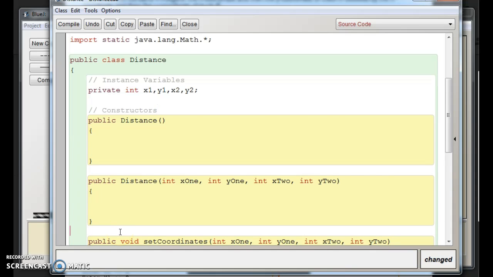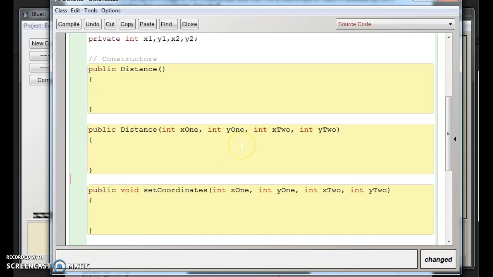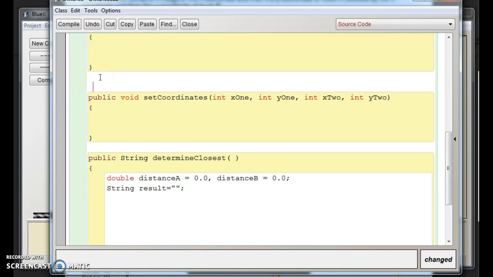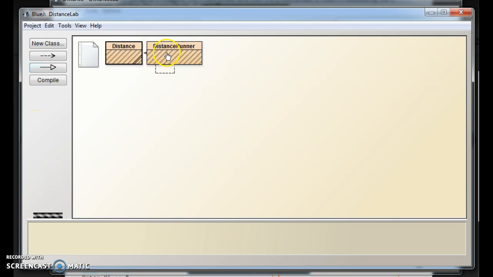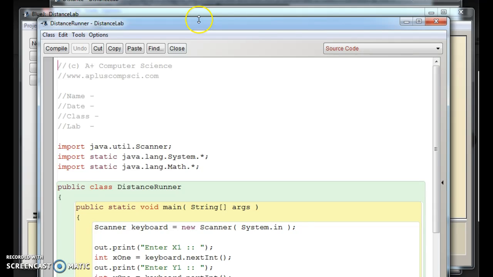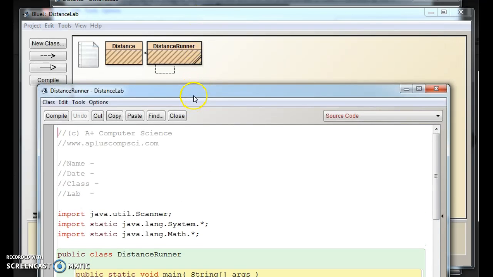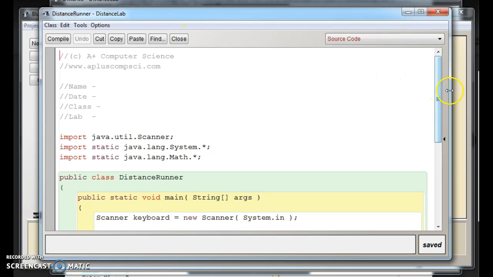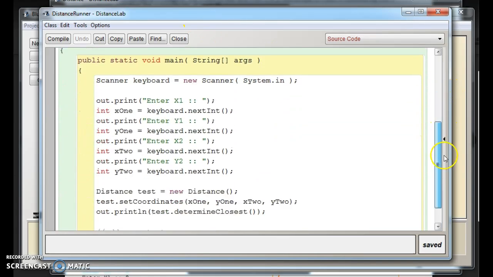And then down here I've got some methods. It looks like 1, 2, 3 different methods here. So I'm just going to say methods. And this distance file is going to be called by distance runner. So when I look at distance runner, distance runner gives us the main method.